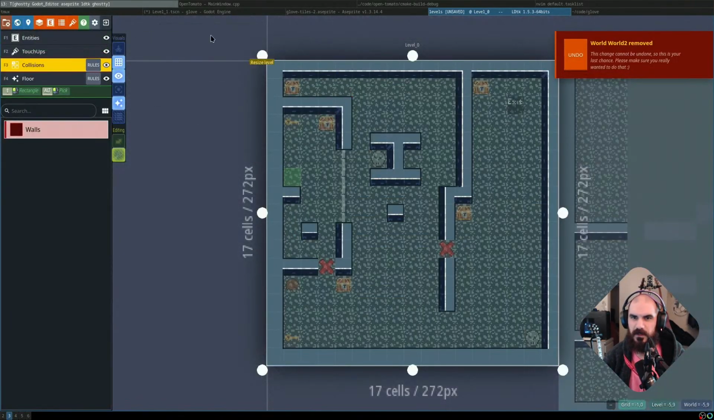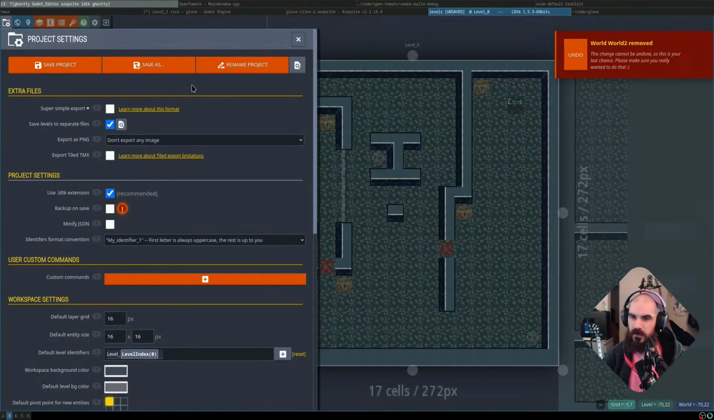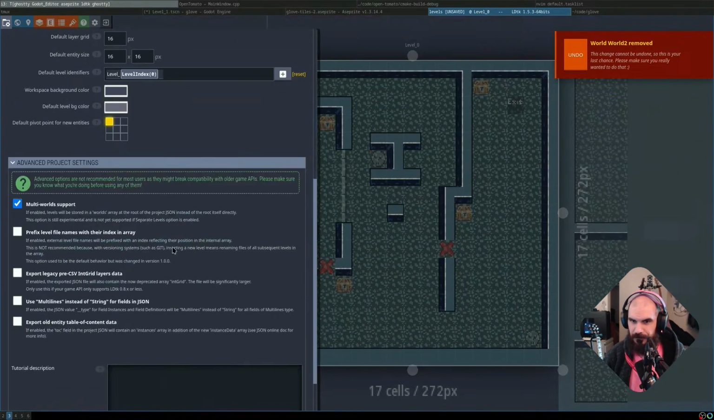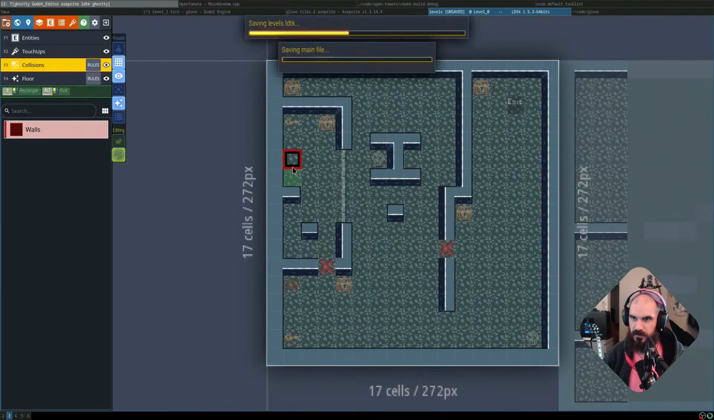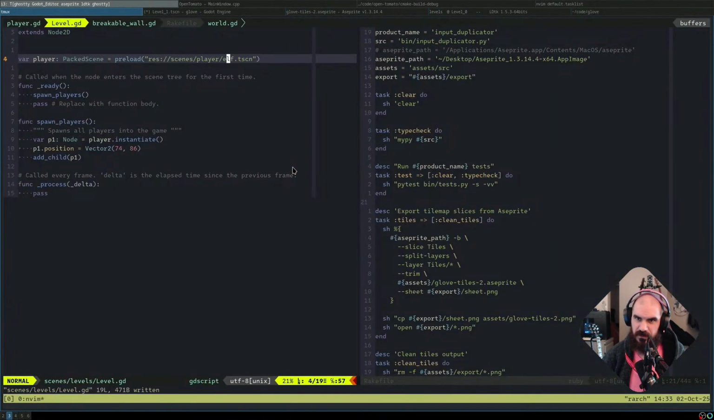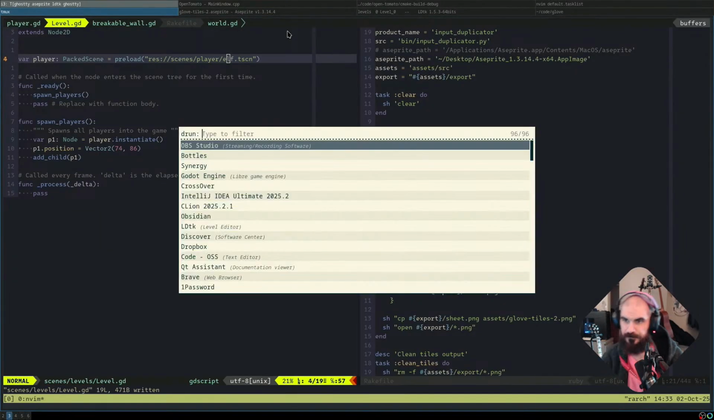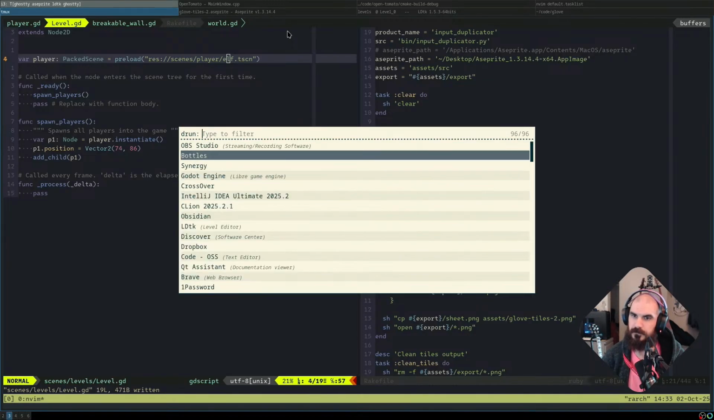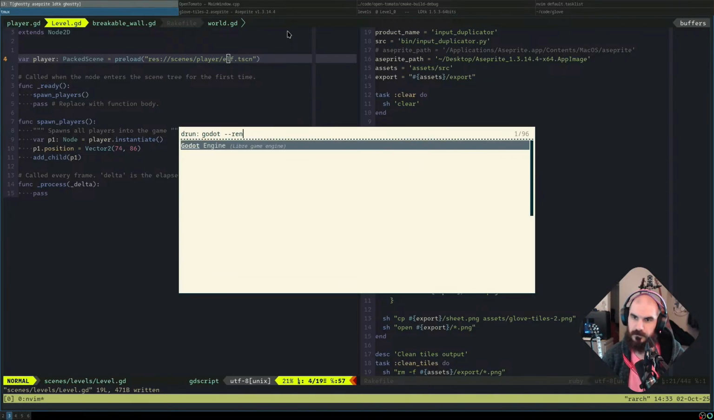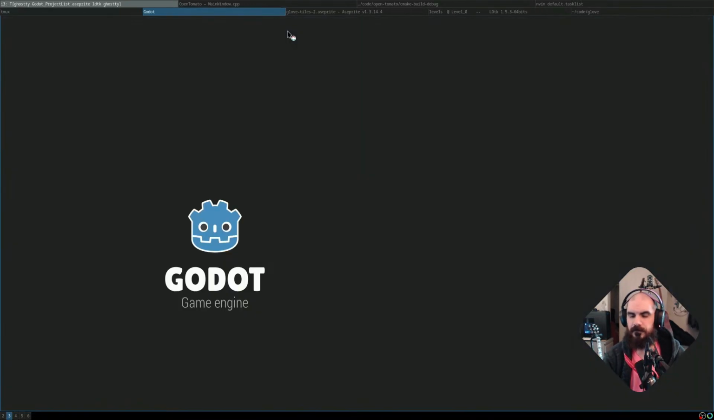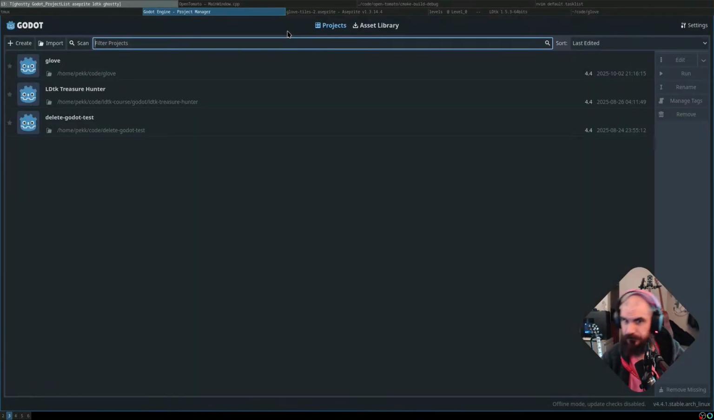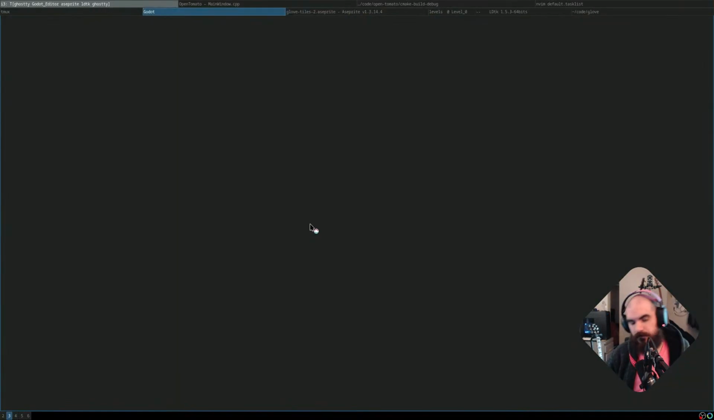Right, because maybe we're going down the wrong rabbit hole here. I mean, we are definitely going down a rabbit hole, right? Let's disable world support and save it. Like that should fix it, right? Something else is missing. And I also think that Godot just crashed again. Yes, it did. Oof.